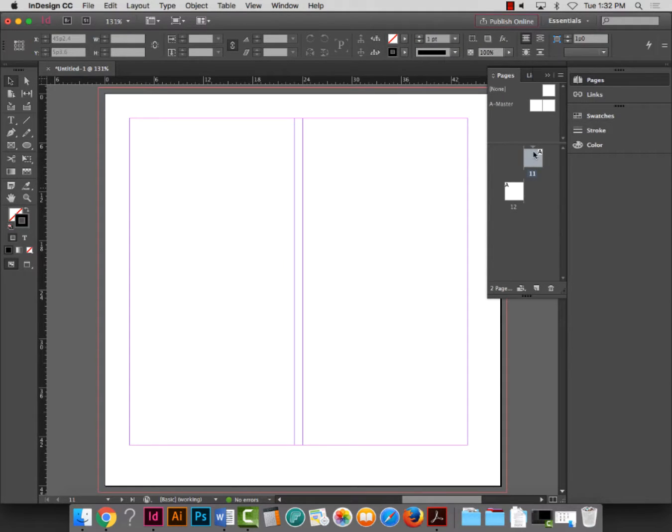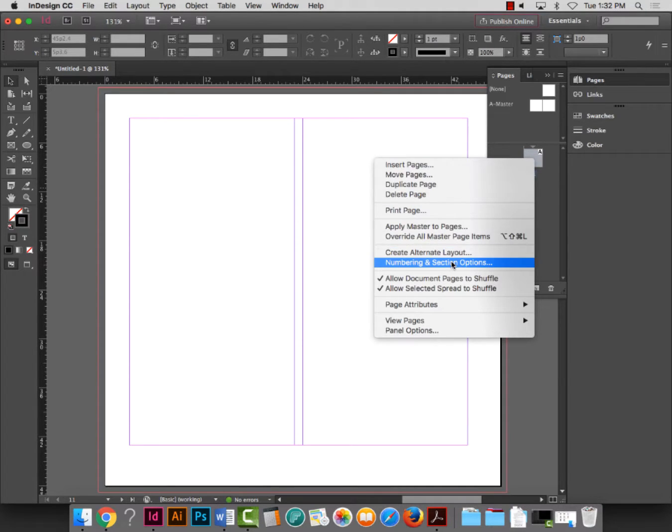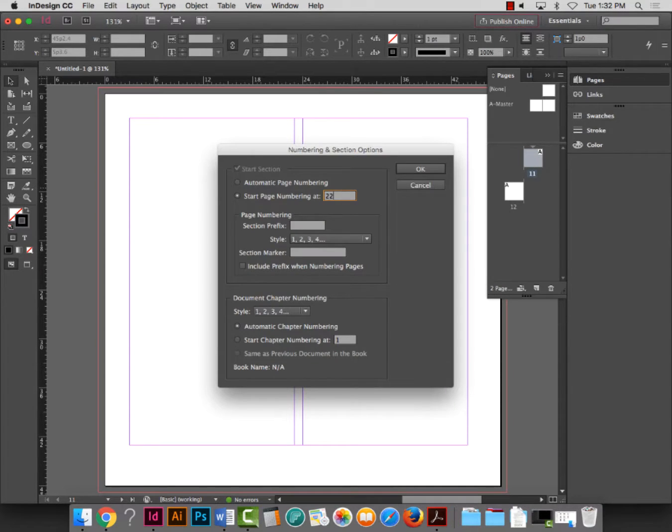We start a 2-page spread on even numbers. Odds are always on the right, which puts it up here, and evens are on the left, which puts it down below, okay? So I'm going to right-click back on that page and turn it back to page 22.